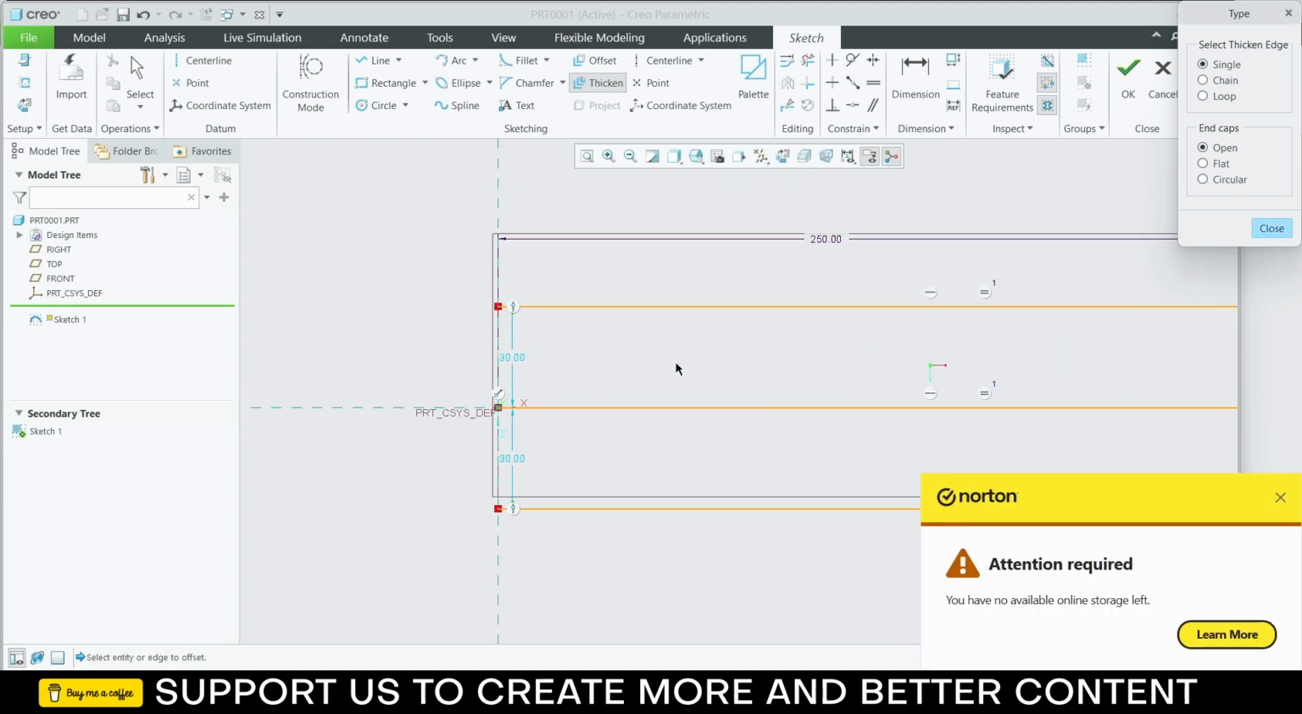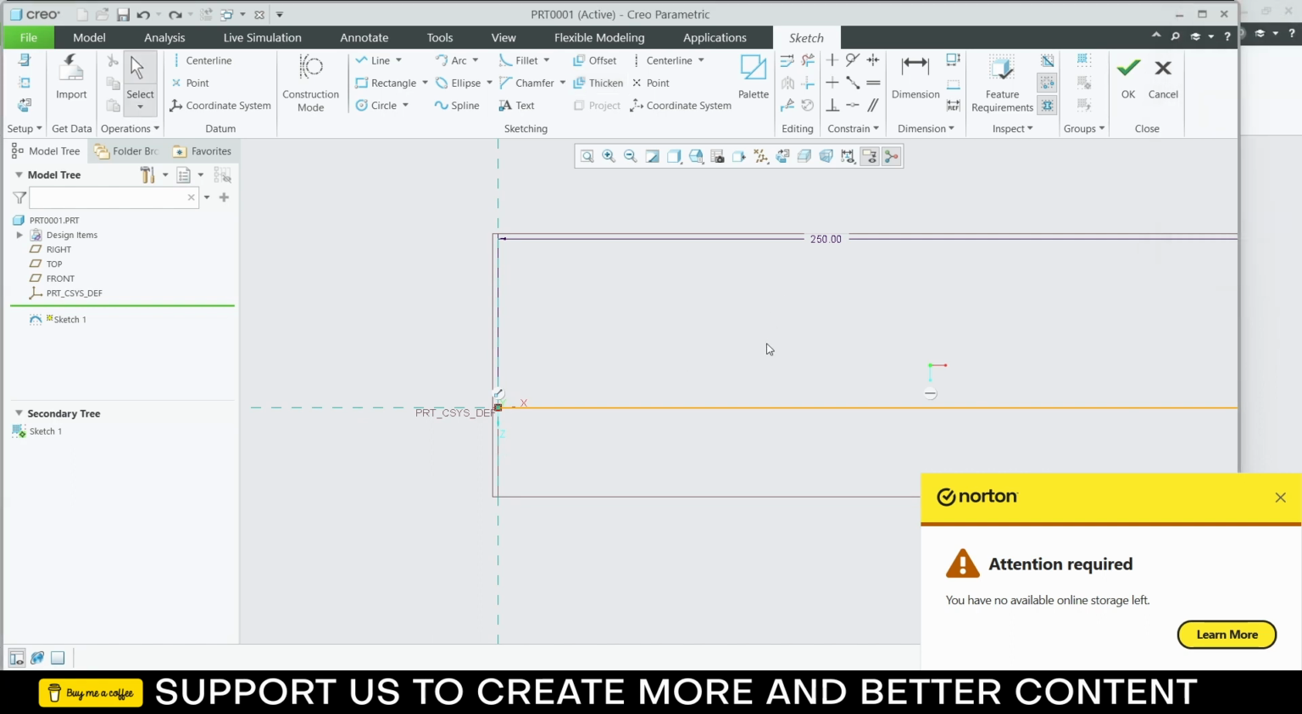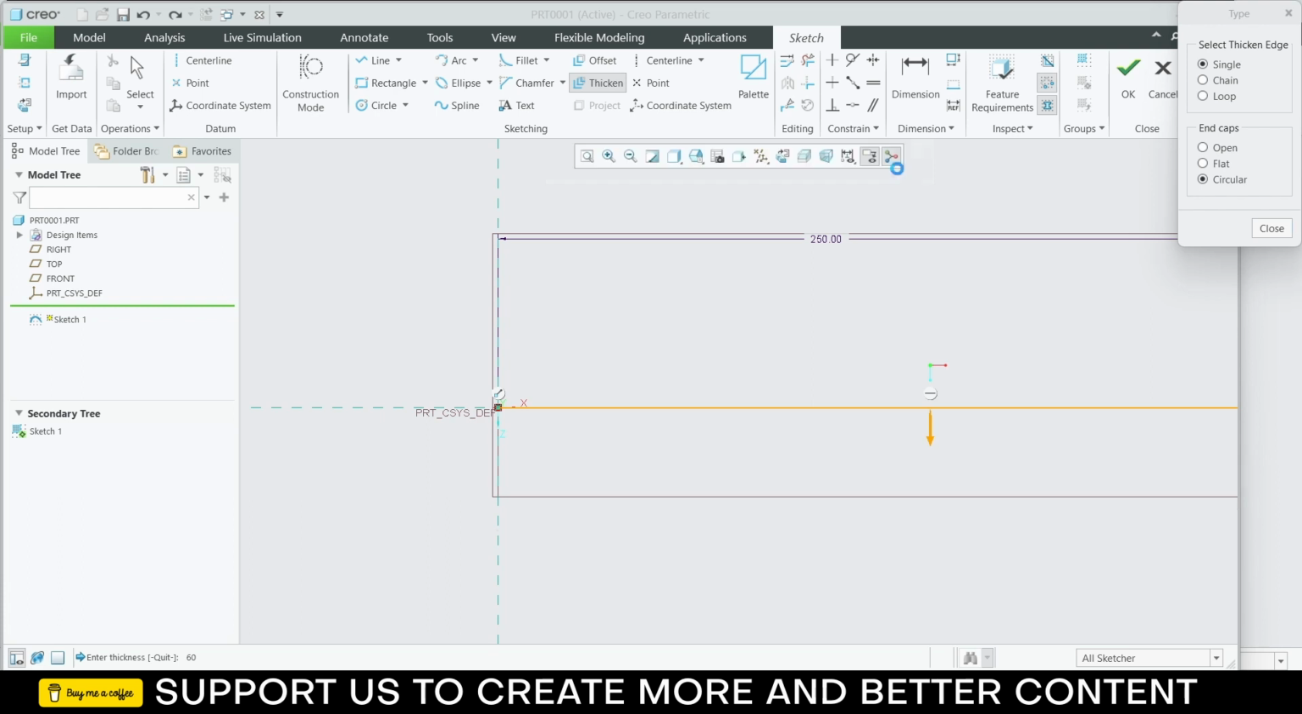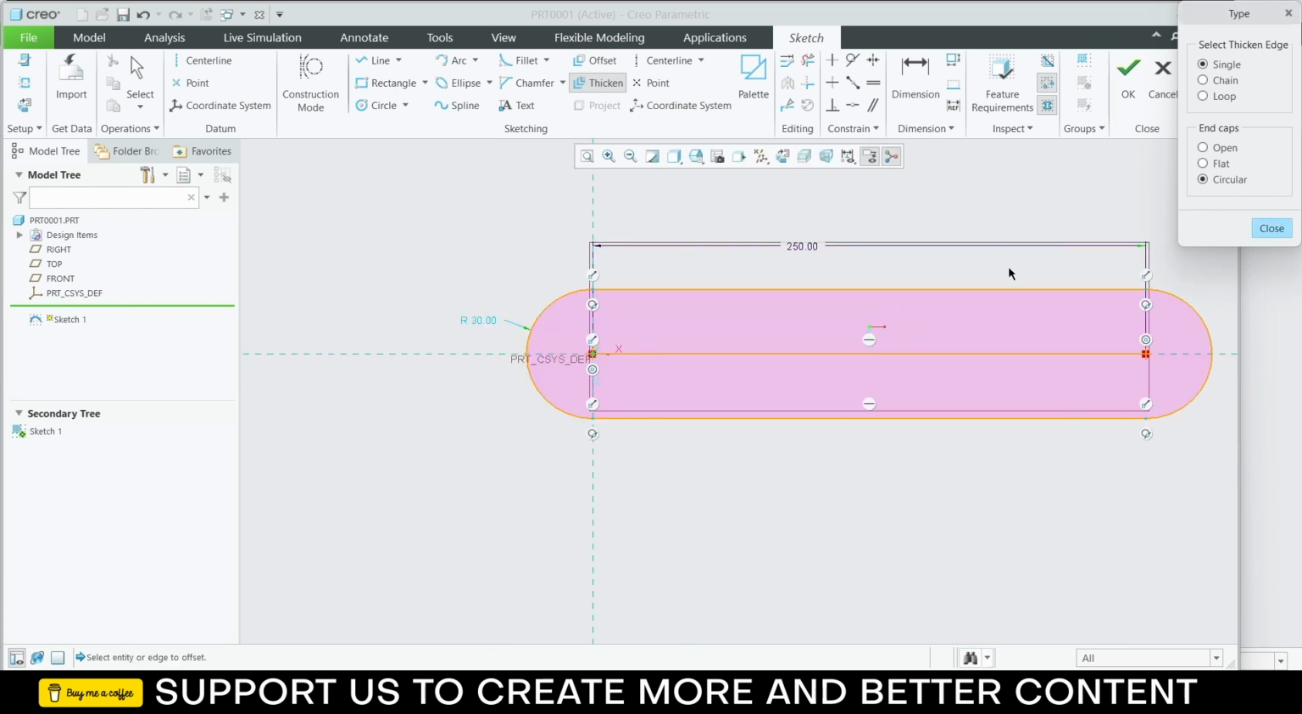I guess press Ctrl Z. The reason is that when you click on Thicken, make sure that you select Circular. It didn't select Circular as I accidentally selected Open. So click on here, 60, OK, 30, OK, and I think that's fine for me.